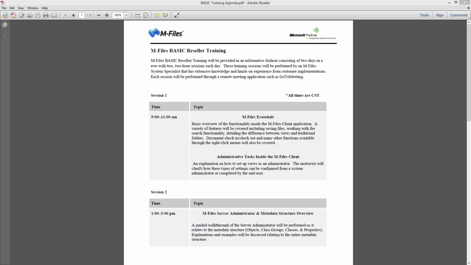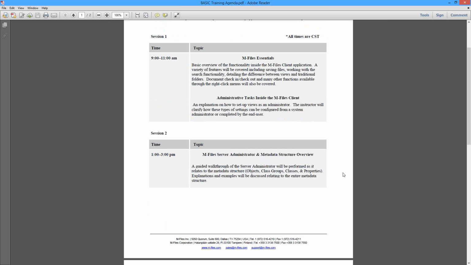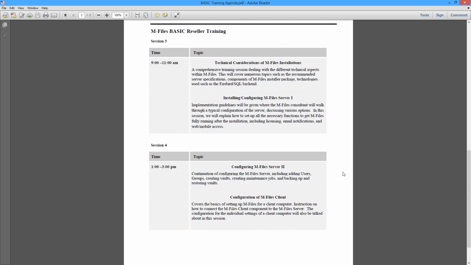I have just shared on my screen the agenda for yesterday. Here is our agenda for today. Hopefully you can see that on the screen, and I'll give you a quick rundown of where we're going.